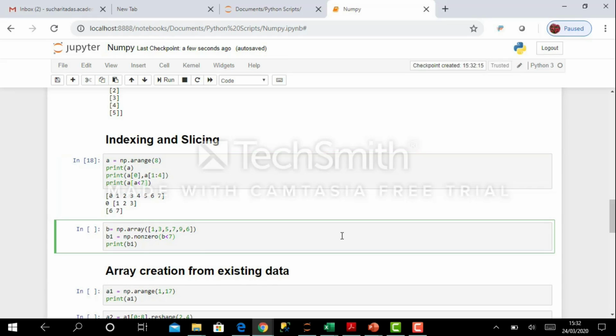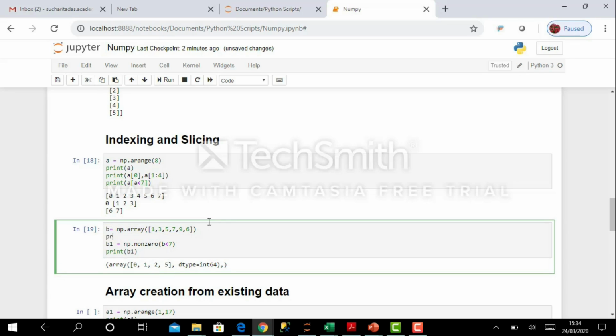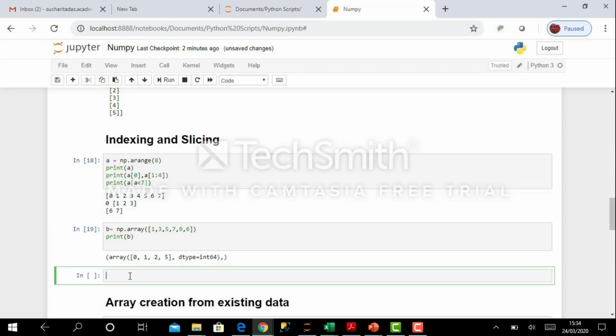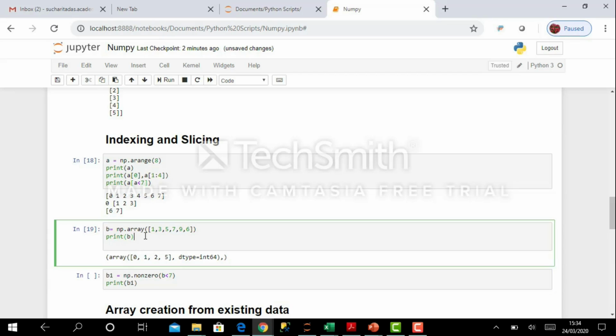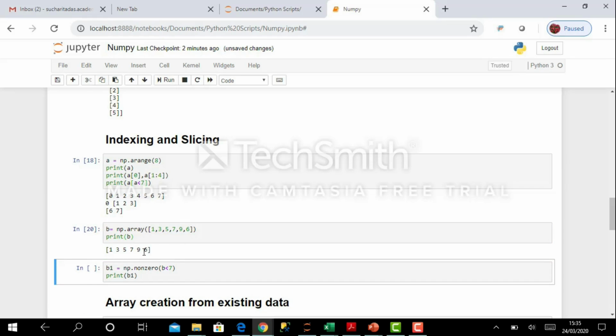Then the next one is I have created another array. Here I have called the array method of np, and this b is created. I can just print b, and I will add this in a next cell. So I'll just run and print. Here you can see this is the b array, and the index positions start from 0: 0, 1, 2, 3, 4, 5.